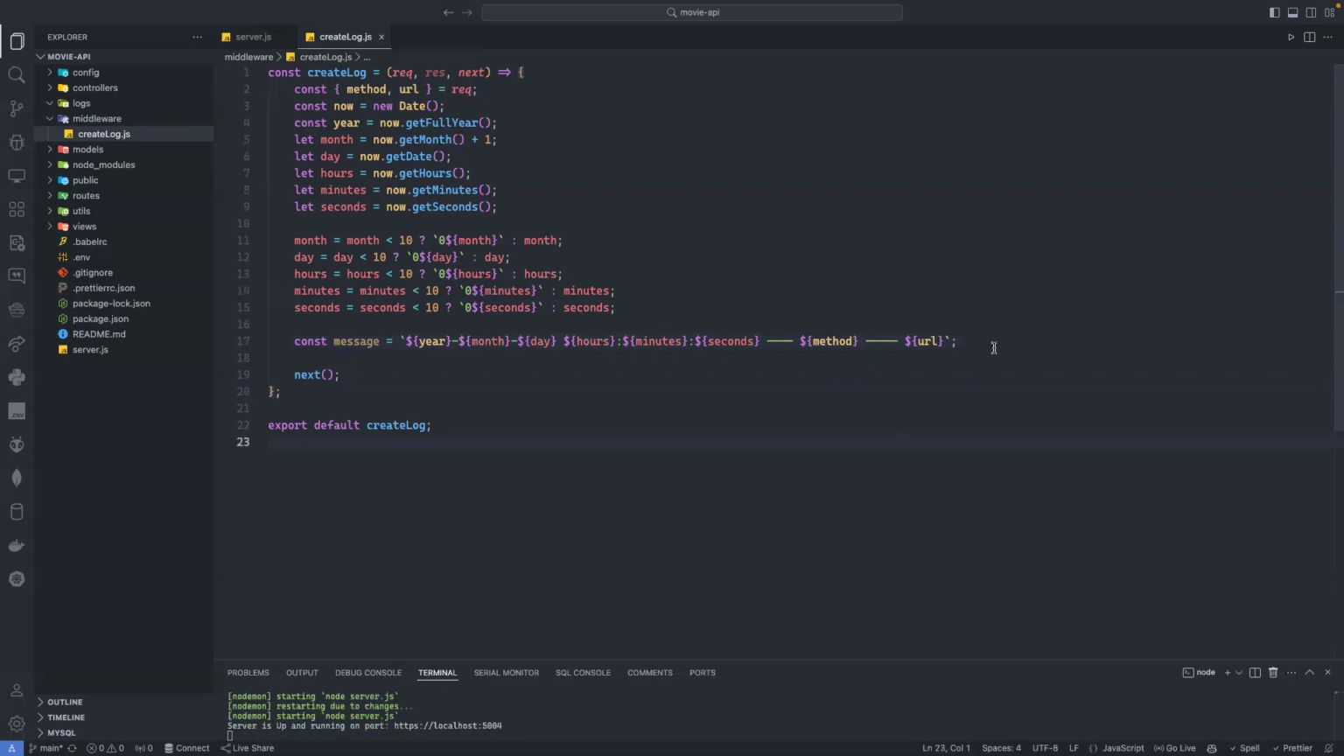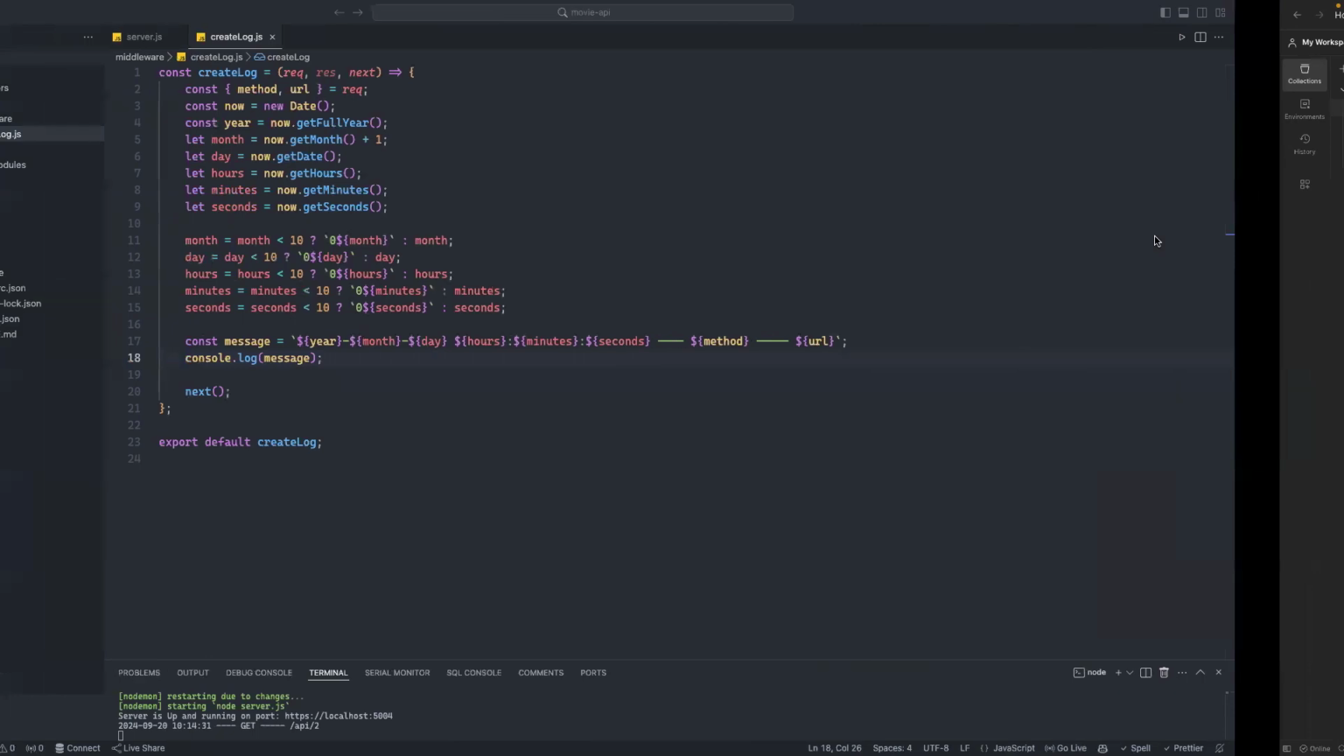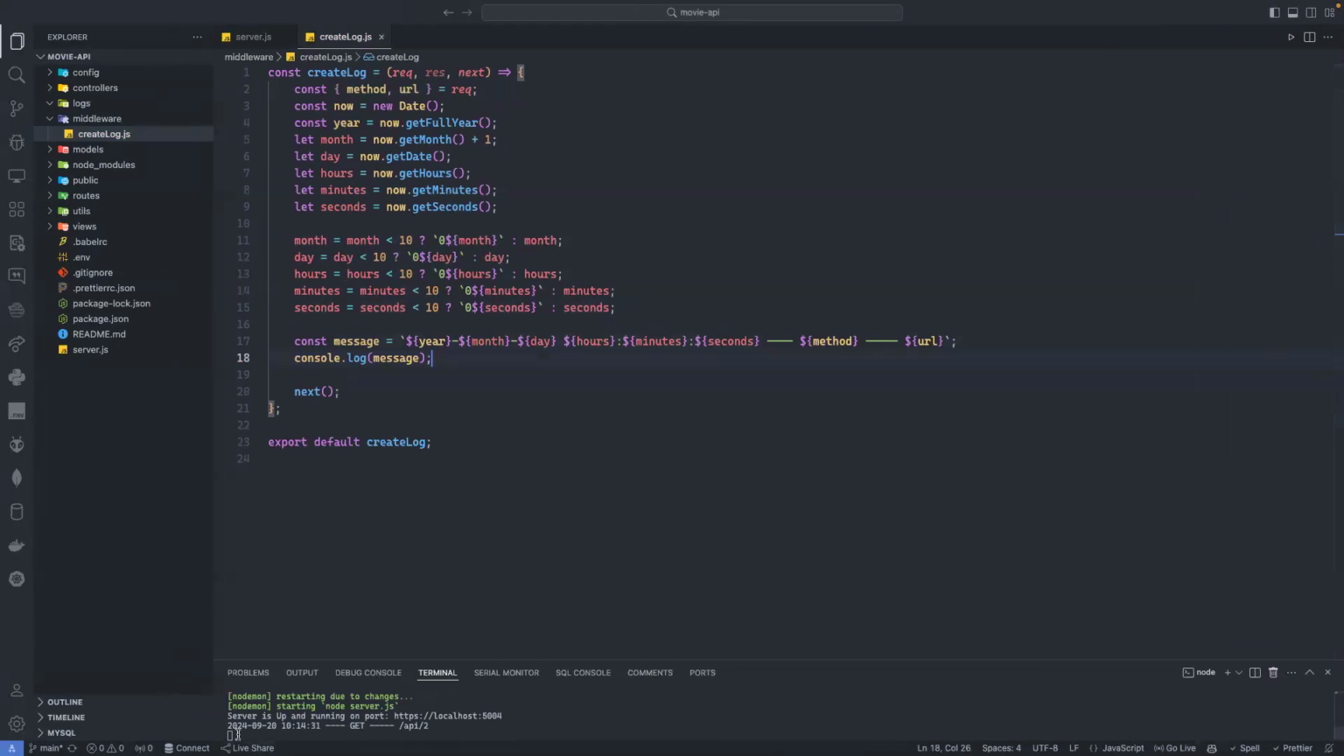Okay. Now I can log the message. So let's log the message to see how it will look. Let's go here and send a request. Let's go back. And as you can see here, I have 2024, 920 at 10:14:31. The method is GET, and I'm sending it to which route? To API/2. Of course, in the console, as you can see, it's not colored.